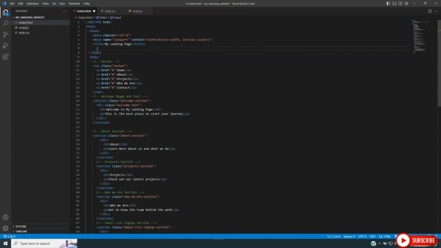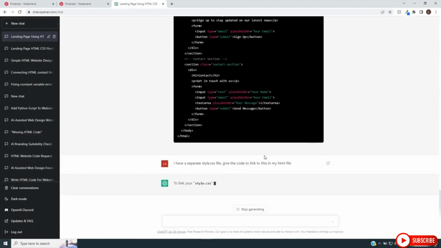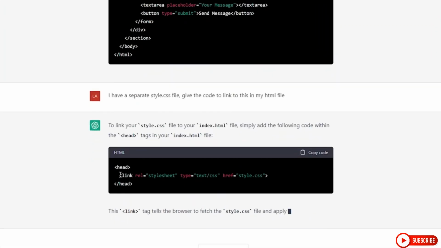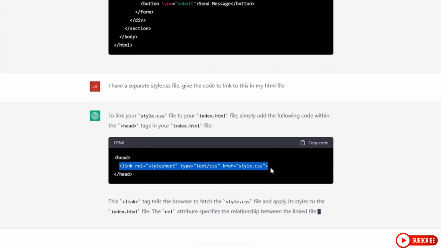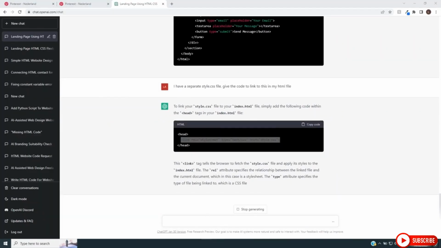So we could try writing it ourselves, but of course we don't want to write any code ourselves if we don't have to. So let's just go to ChatGPT and ask it, I have a separate style.css file. Give the code to link to this in my HTML file. And let's hit enter. And there we have exactly what we need. So let's copy this part. And it's also telling us we have to place it in the head, which we of course already knew.